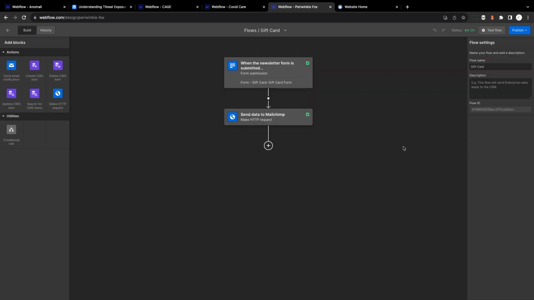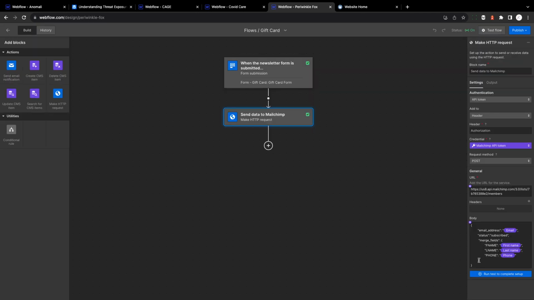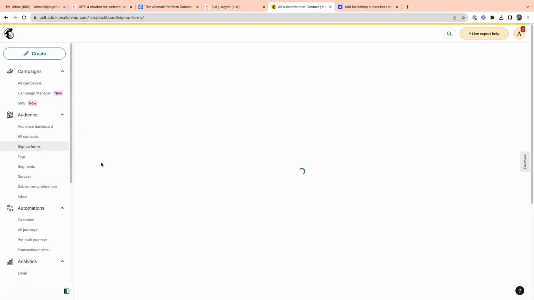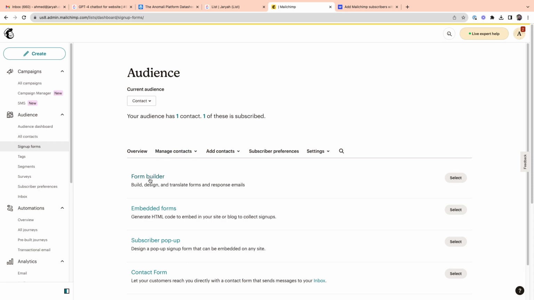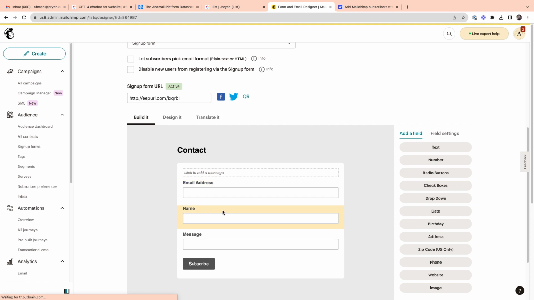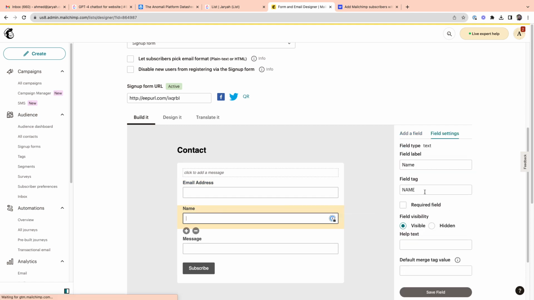So let's go to the gift card and see how it looks. In this case you just have to put this text as an extra. Don't forget to put this comma here, this is important, and do not put a comma at the end. And you just have to use the field tag that we discussed earlier. So let's go back to the sign up forms, let's go back to the form builder. Just click on name, and there we have field tag name.